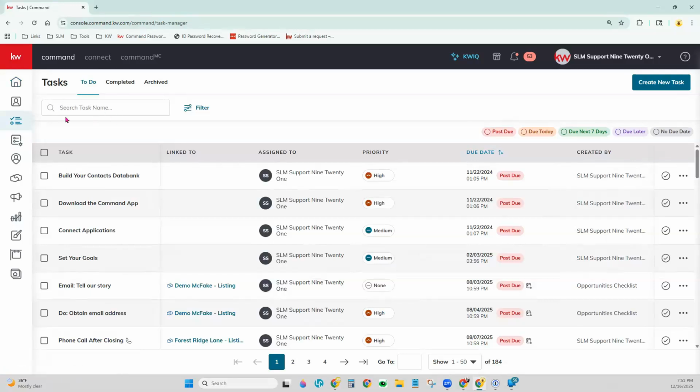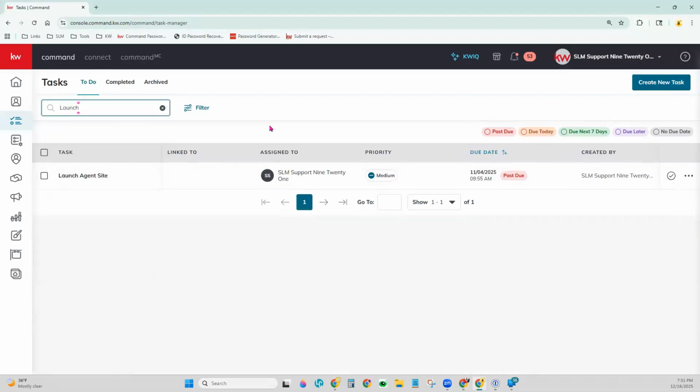From here, you have the search bar right up here at the top. So if you happen to know the name of the task you're looking for, you can simply type it in and you don't even have to hit enter. It will go ahead and start sorting through the tasks to find ones that match the word that you've entered. So that's one option to find them.